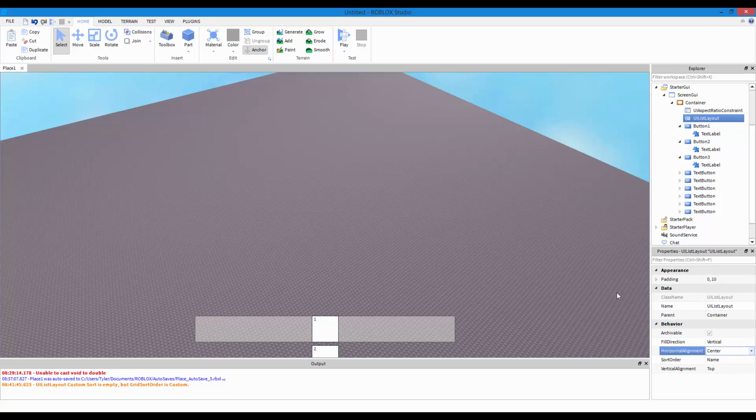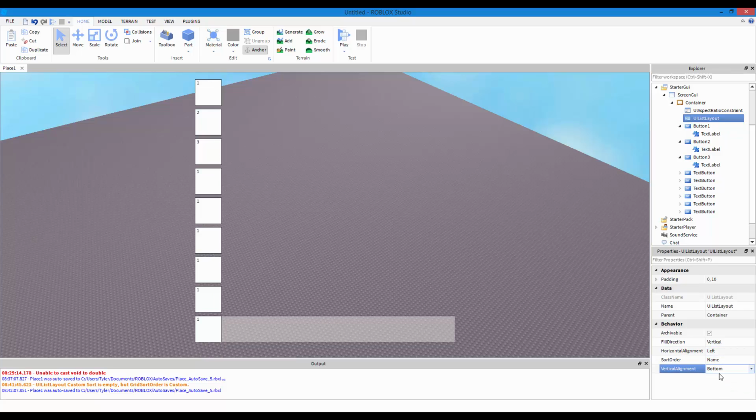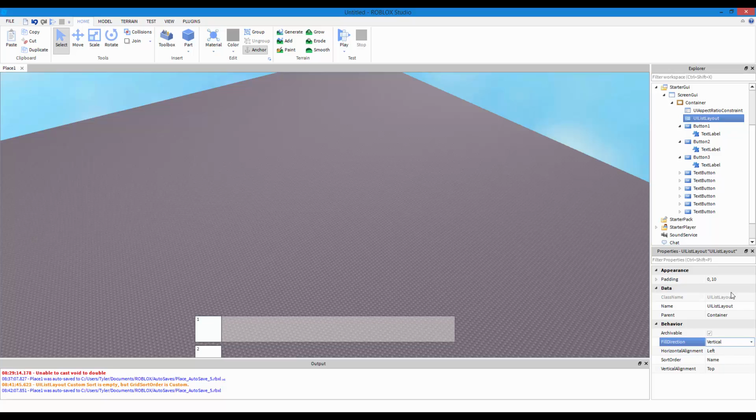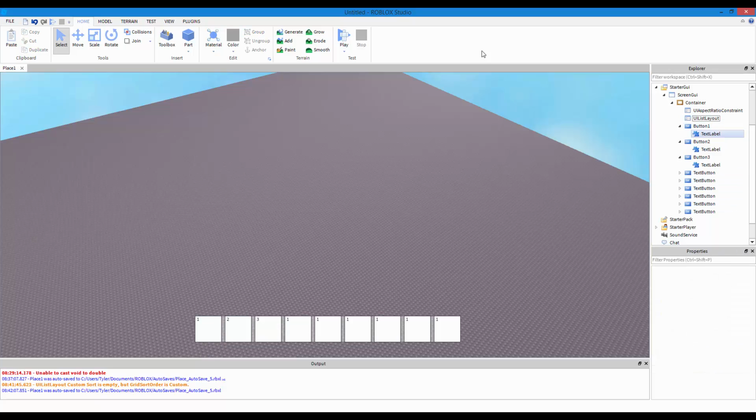Horizontal. Oh yeah, this is pretty cool too. You know, we got this. These are really cool features. I've got to admit, these are pretty neat.